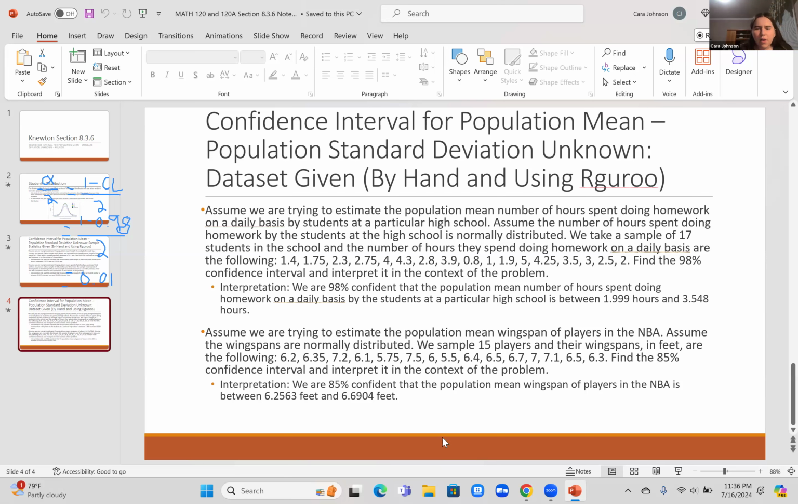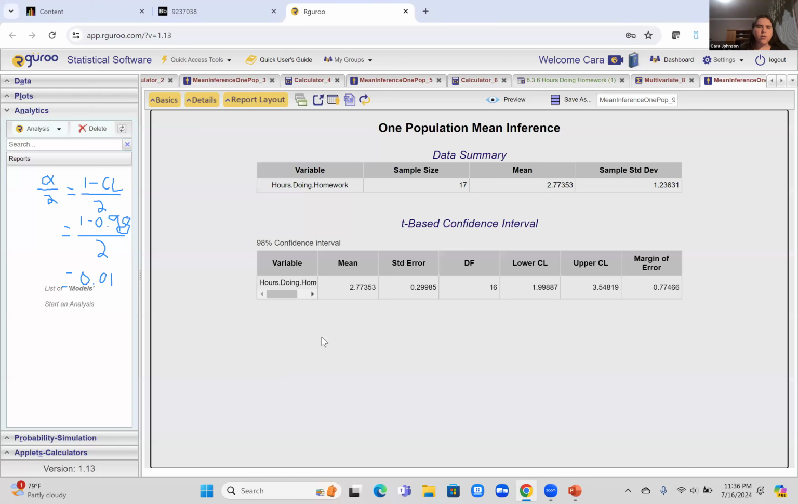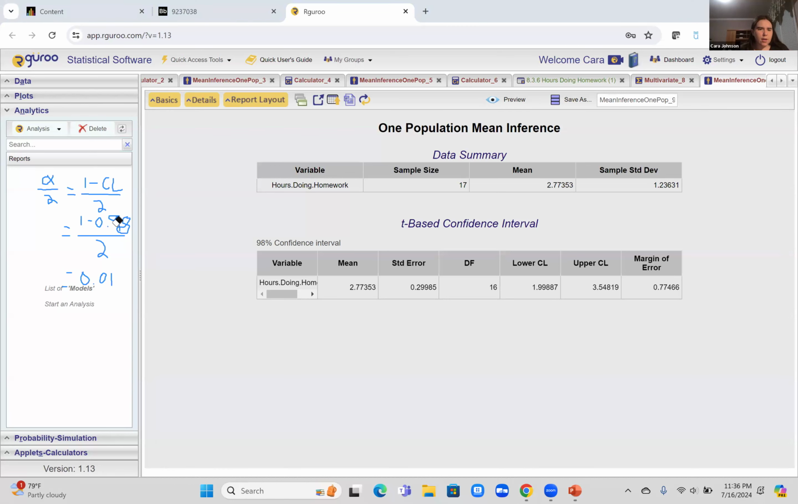All right, so let's first do the by hand version. We need the t-value, the sample mean, and the sample standard deviation. Let's start with the t-value. It's 85% confidence, so it's 1 minus 0.85, divided by 2, which comes out to be 0.075.